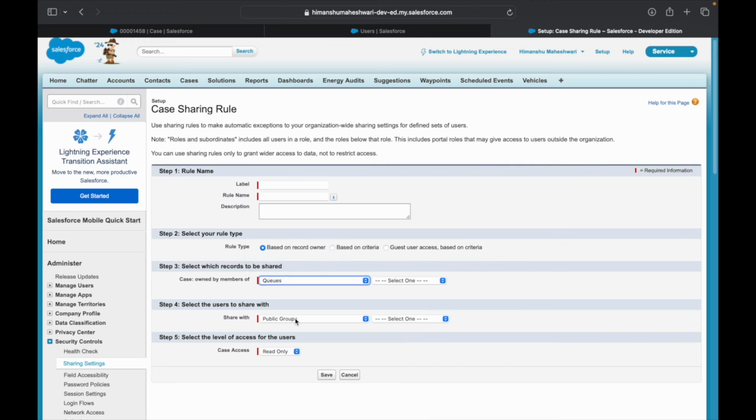All right, and who can you share it with? See, we cannot share it with queues, right? We cannot share it with queues because the queues option is available to choose which records, but it's not available to choose whom to share it with. All right, so we can only share it with public groups, roles, internal and portal.